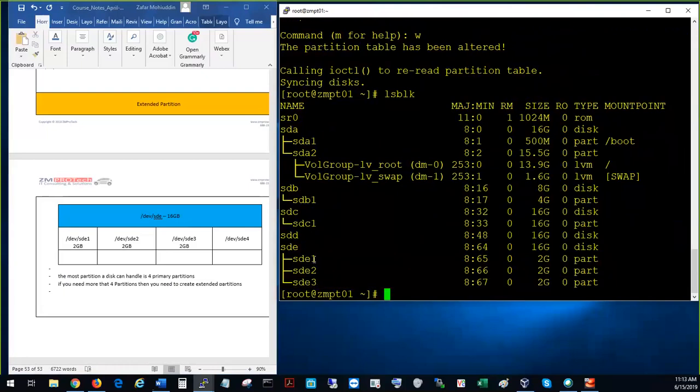Okay, but I want to have more than 4 partitions here. So what do I want to do? The rest of it, SDE4, is going to be, out of 16 GB, we used 6 GB, so 10 GB is SDE4. Okay, all right, so I'm going to create a new partition here.